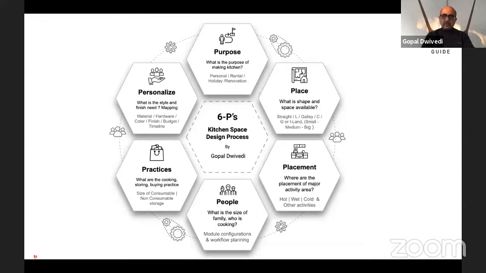You may keep the style of the home and your own requirement in terms of aesthetics, because that is also your kitchen. But this kitchen may be a very, very minimalistic kitchen. So the holiday home, the rental home and the personal home do not have similar kitchens.